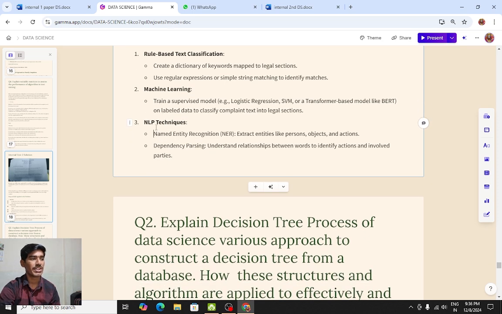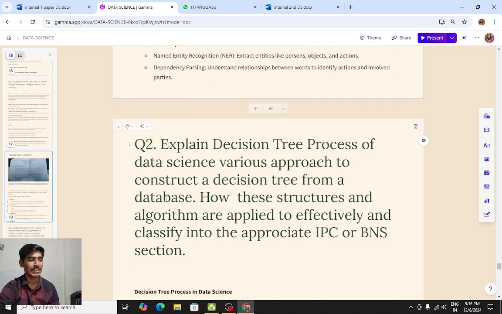The third point is NLP techniques. Named entity recognition, NER: extract entities like persons, objects, and actions. Second is dependency parsing: understand relationship between words to identify action and involved parties.